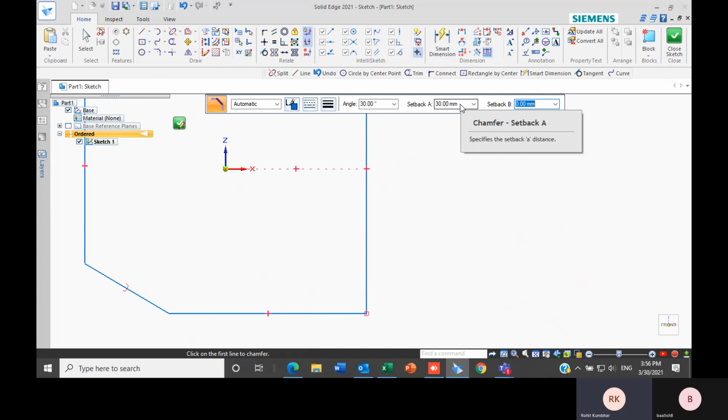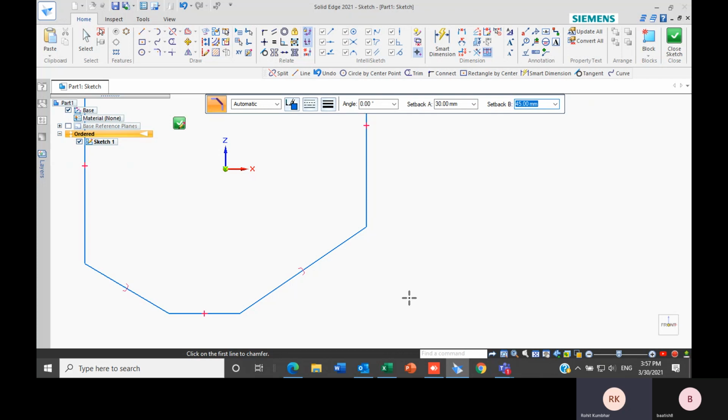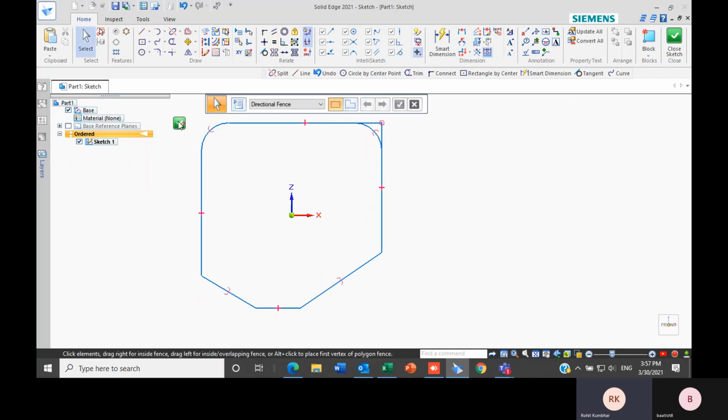If I have to create it with specific values of the setbacks, let's say I'll keep this 0. I want setback A as 30, and setback B as, let's say, 45 mm. I just have to select the two lines. As you can see here, the angle will be shown according to the setback values which I have given as input. So I can create the chamfer according to it. Let's say I wanted this one. So this way we can create a chamfer for it.